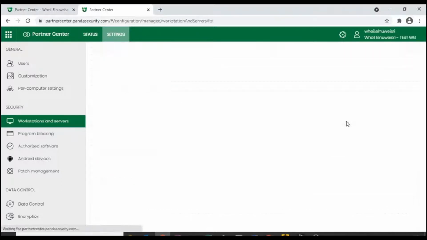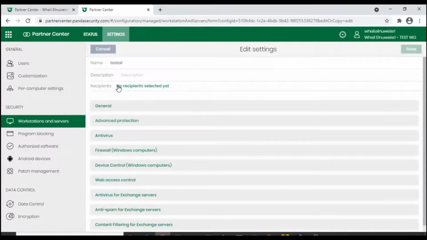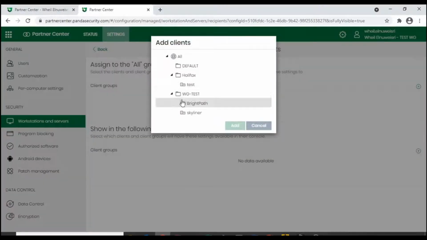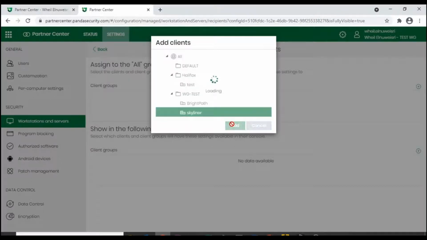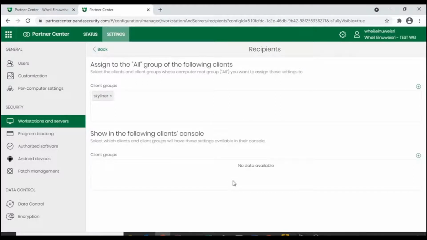I'm going to save it first, and then I can go back to it, and I can say I want to assign it to a specific group in here. I'll click here and say that I want to assign it to the one that we just created. Add. Right. So now the configuration is going to be inherited from a global level.